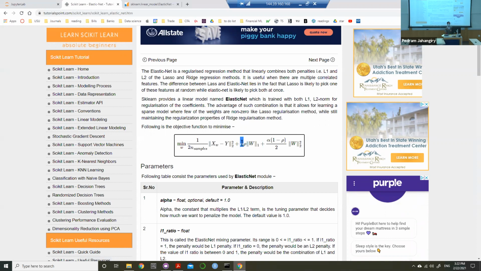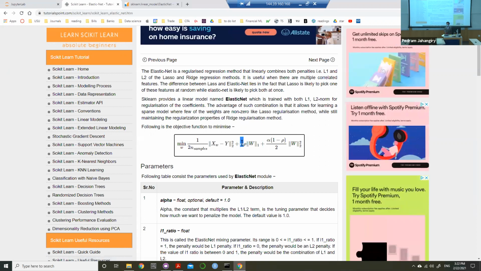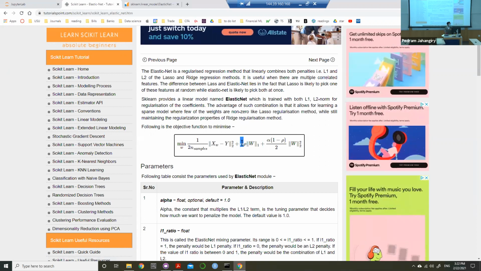Alpha, the interpretation of alpha is exactly the same. If alpha is 0, we get the linear regression. If alpha is higher, you're penalizing the regression more strictly. Does that make sense? Yep.